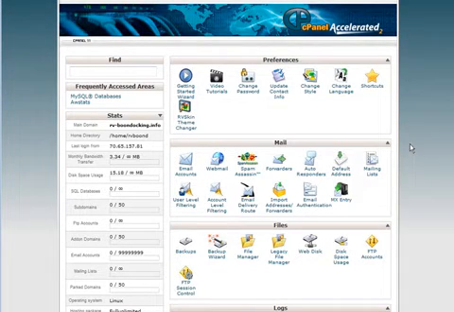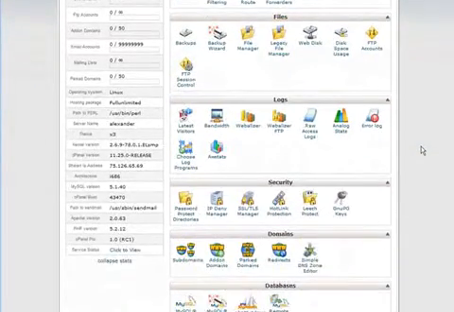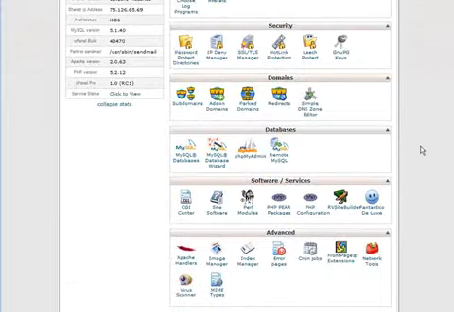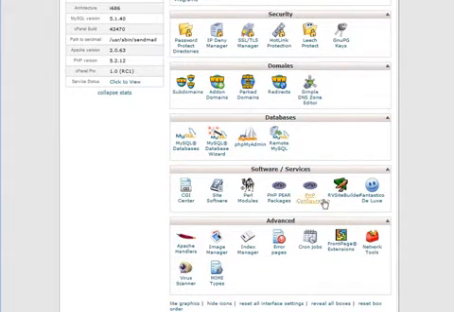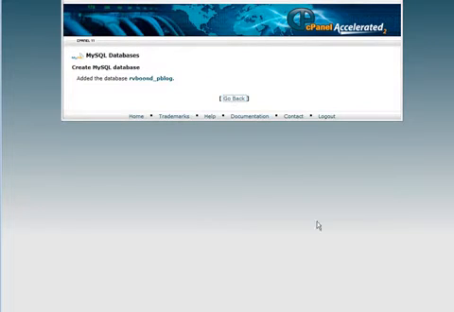Now, this is assuming you're using cPanel hosting. It may not be. But what we're going to do is set up a database. If you're using cPanel hosting, it'll be something like this. If you're not, then you have to find the function where you can set up a MySQL database. Okay, so we're going to go to MySQL databases, and then create a new database here. Let's just call this pblog. You can call it anything you want, it doesn't matter. Okay, so we'll create the database.